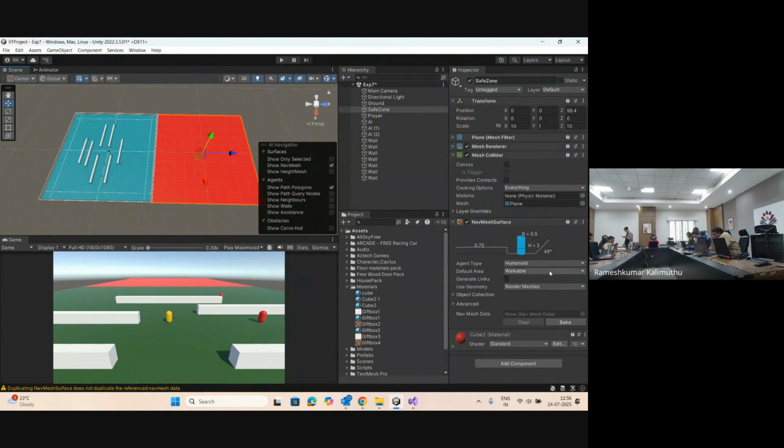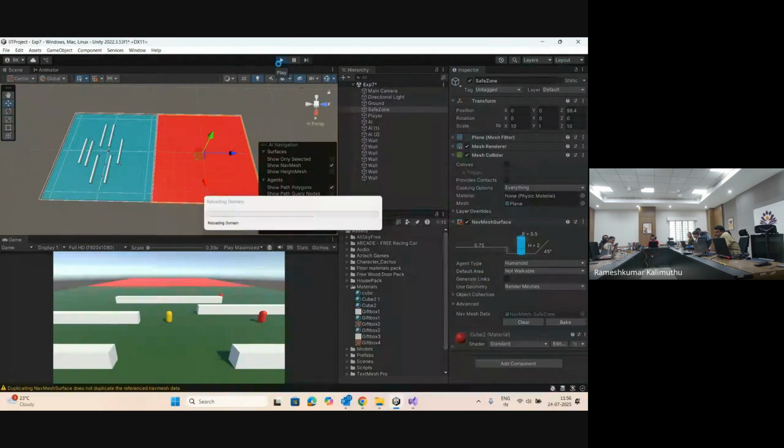The default area is walkable. You change that into not walkable. Then you just click bake. Now you just listen.